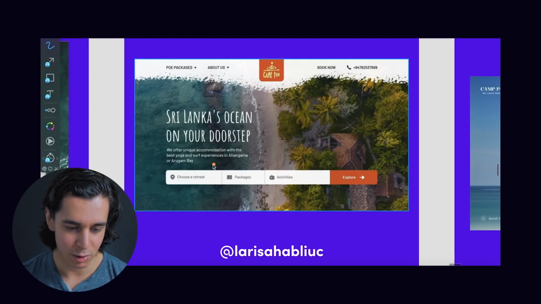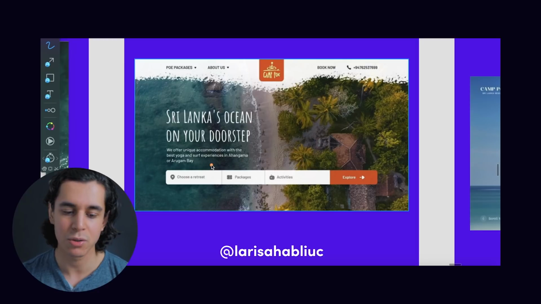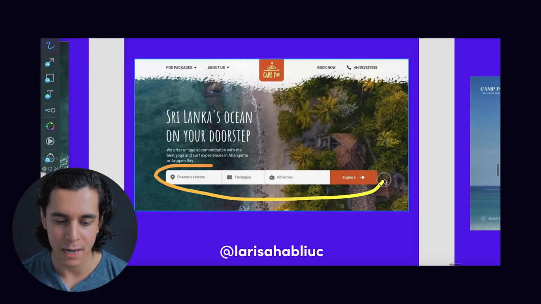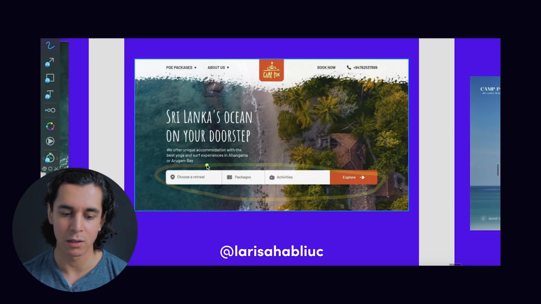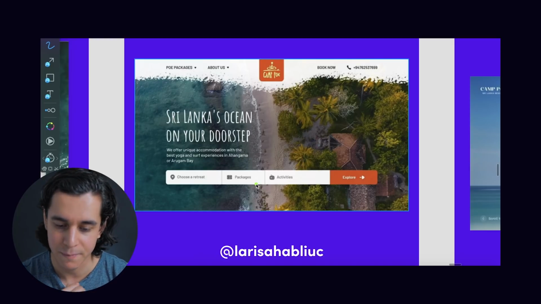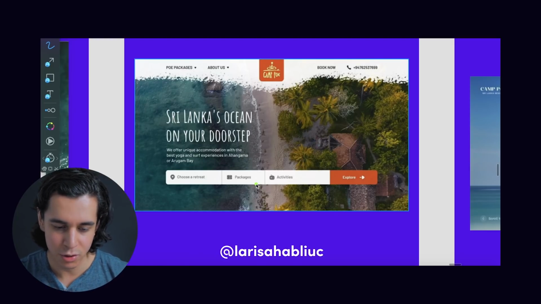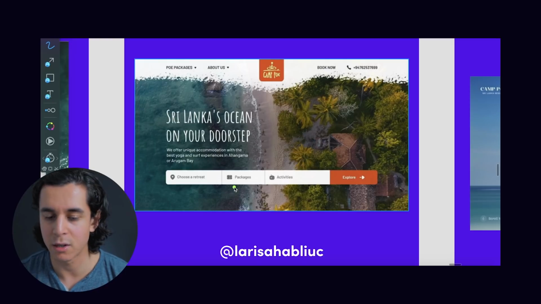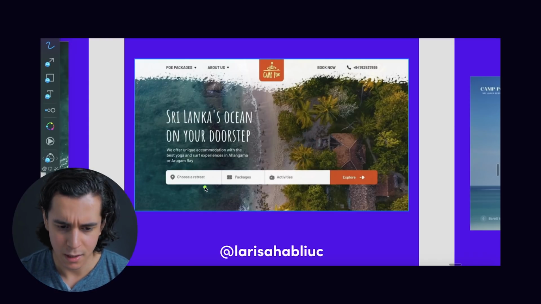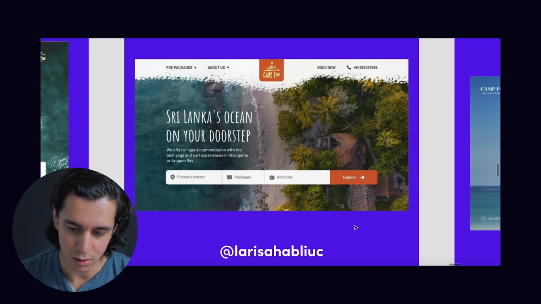And then Larissa also did another great thing. She saved the user a step by including all of the locations, packages, and activities here that you can choose from right here without having to click on a button and then scroll through them. So these are the little things that do make a difference. So well done, Larissa.